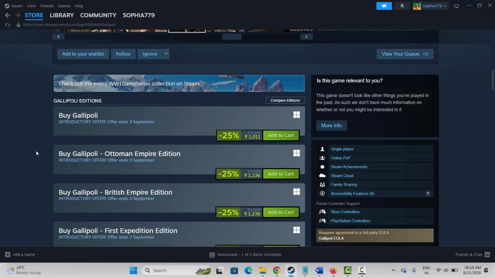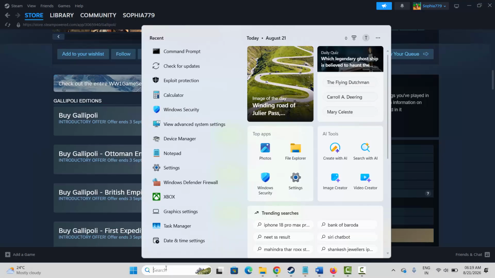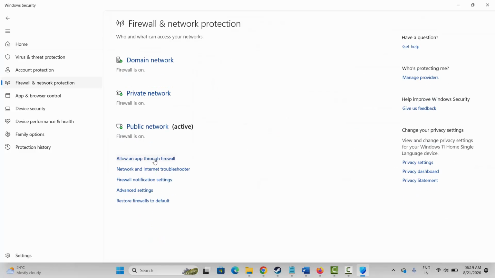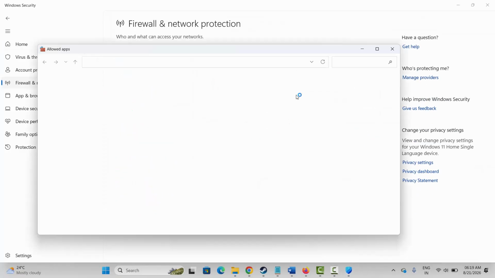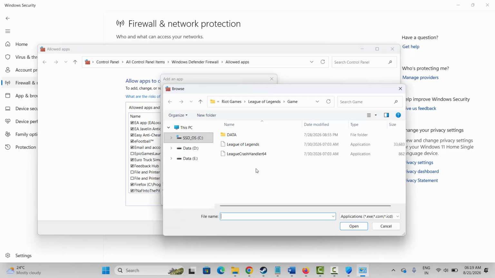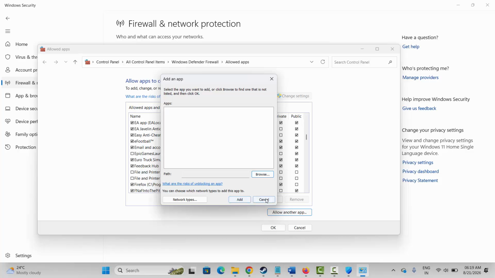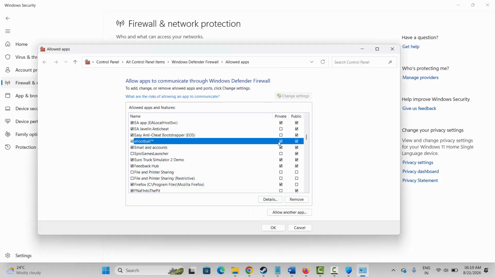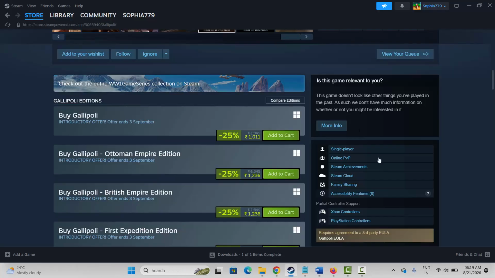Next solution is to allow the game through firewall. So for that, go to the search option, search for Windows security. After that, here you have to click on firewall and network protection, click on allow an app through firewall, click on change settings, and here you have to search for the game whether it's listed or not. If you cannot find the game, you have to click on allow another app, click on browse, go to the game folder, select the application, add it to the list over here. Once you add the game, make sure both private and public boxes are ticked, and after that click on OK. Finally, launch the game and check if it's working.